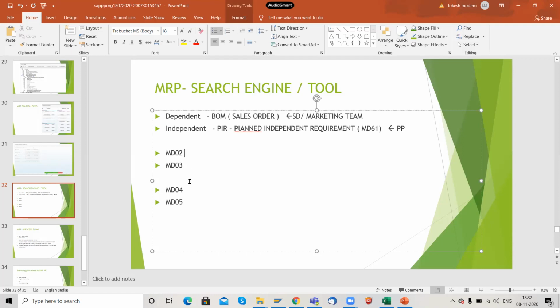MD01 is a search engine. You will maintain MD01 also here, so you can check MD01. MD04 is the MRP list, so MRP execution will be done. Here MRP display, MD05, is the MRP display.